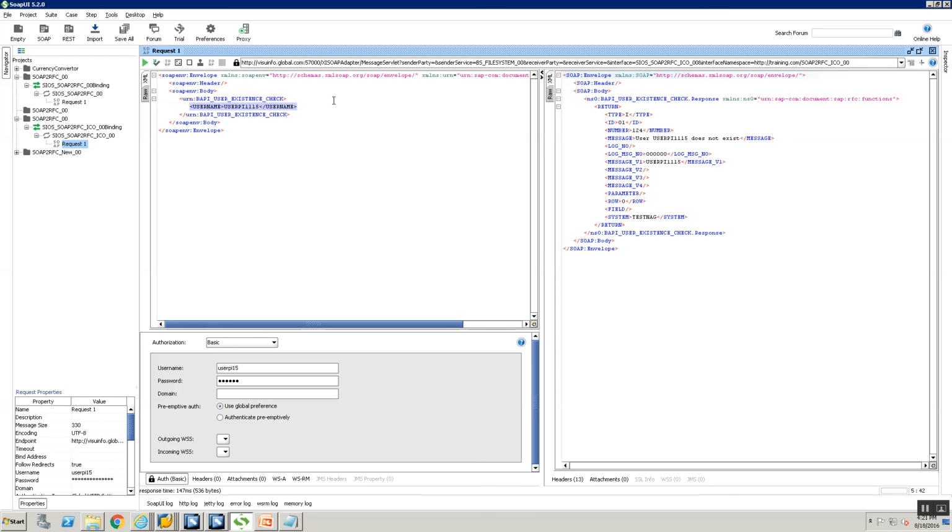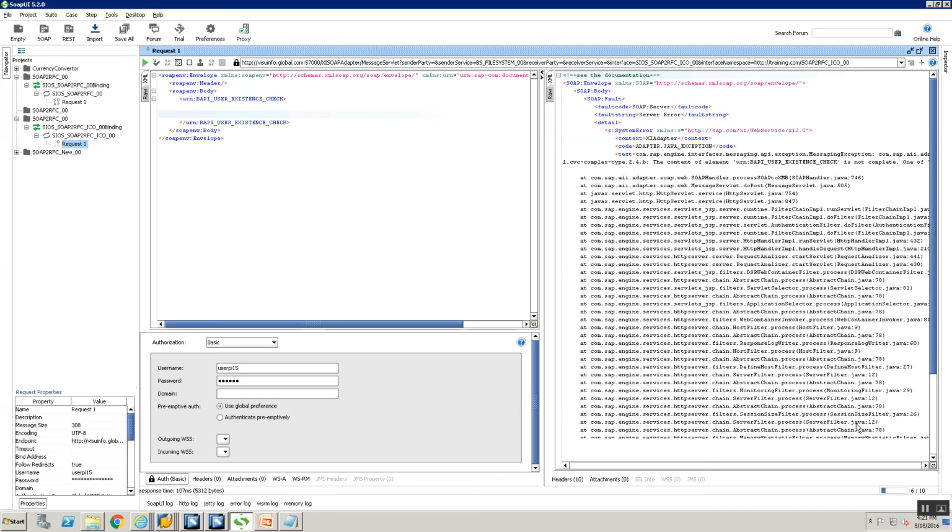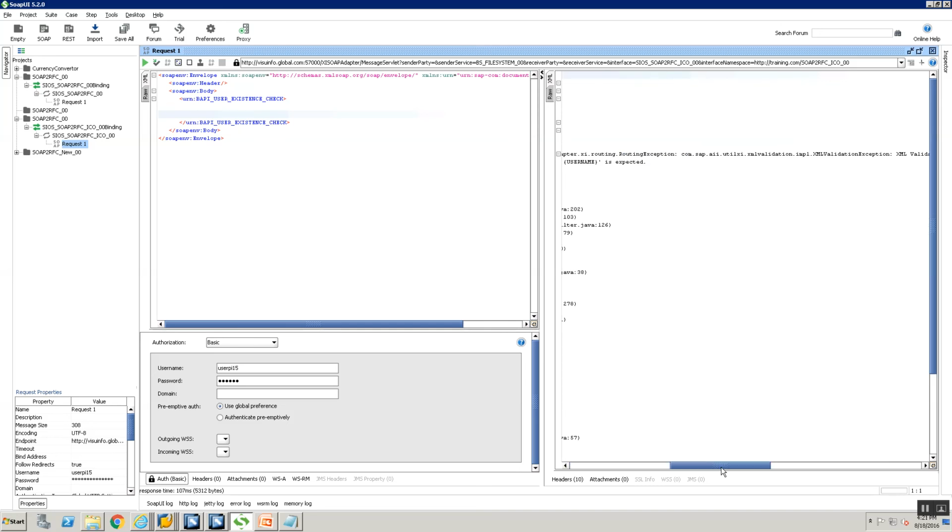Now I'm going to remove the username. I'm doing a Control X of the username and now executing. And I get an error saying the content of the element mapping username is not existed. One of the fields is not complete. One of the field username is expected. Okay.